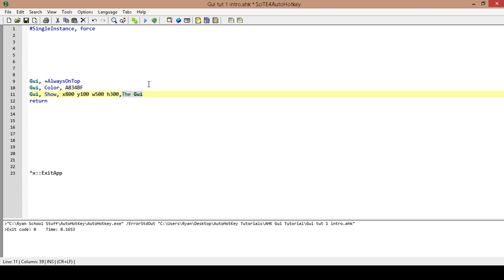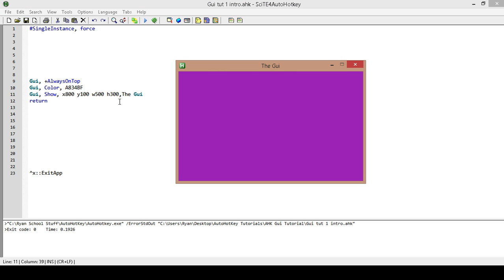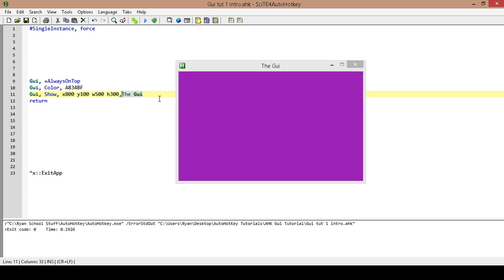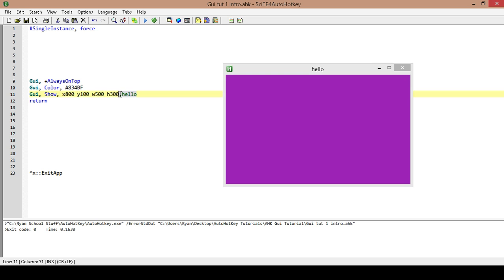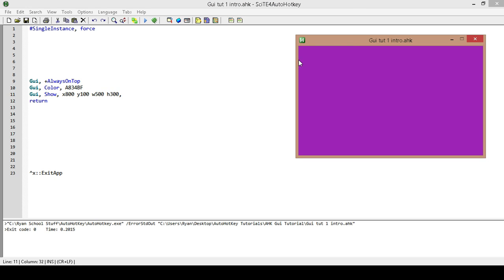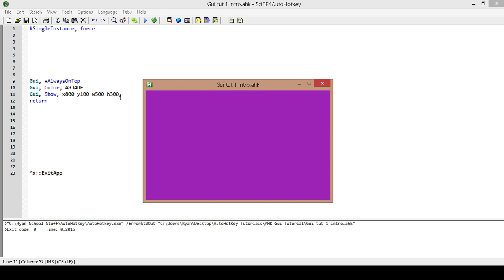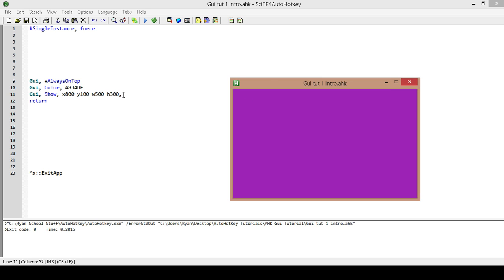So, like I said, we added in our title, but I didn't actually point that out. So here's our title here, and if we change that, we can change our title. If we leave this parameter blank, whatever our script is called is going to be put up there. So it's GUI tut1 intro. That's what's going to be showing up right here. So if you don't want to have this, make sure you put something there.